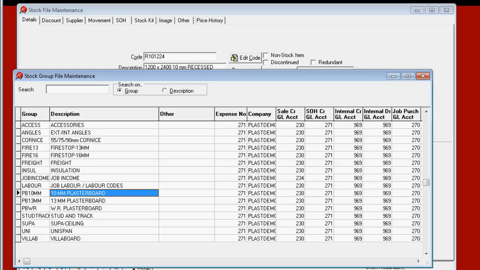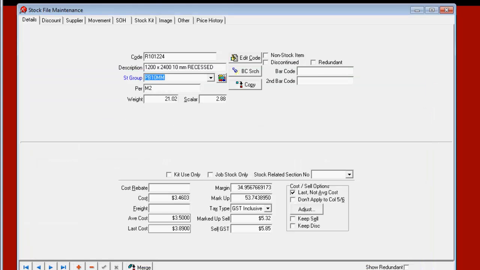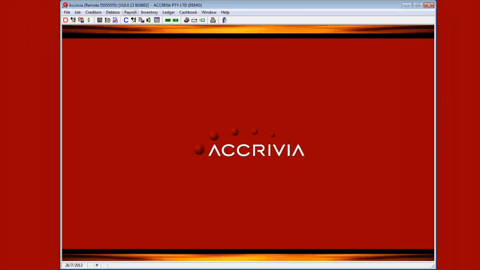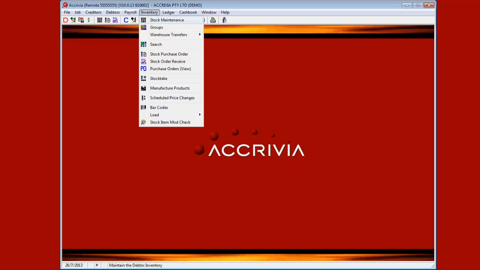But I just wanted to mention that all the items have to get put into a logical stock group, and it's rather important they're put into the right one. So everything we've talked about so far is under the stock maintenance screen.